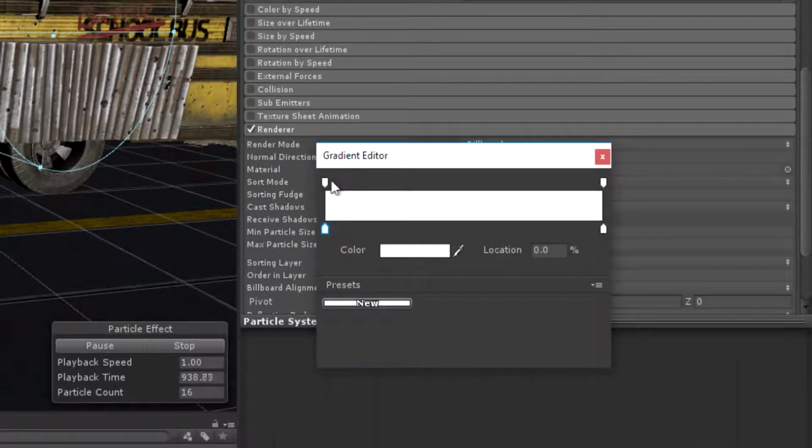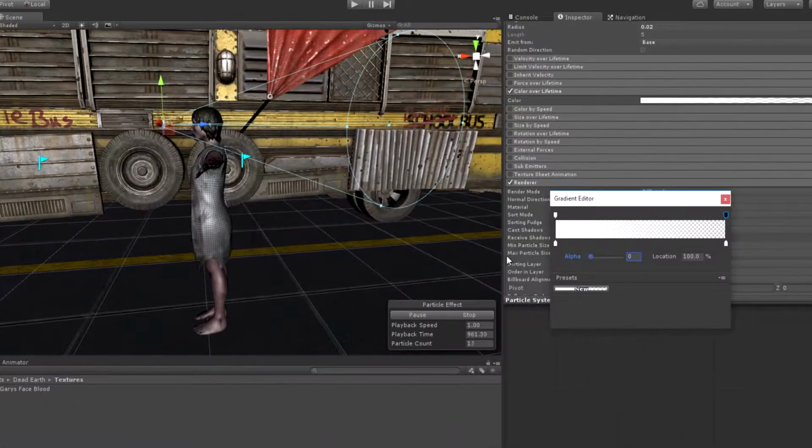But what we do want to change is the alpha, because we want it to become more transparent as the age of the particle is incremented. So obviously a white value in the alpha value is 255. The left hand side, remember, is what the value will be at the start of its lifetime. Then we'll click on the node on the far right hand side, which is what it should be at the end of its lifetime, and we'll set that alpha value to 0.